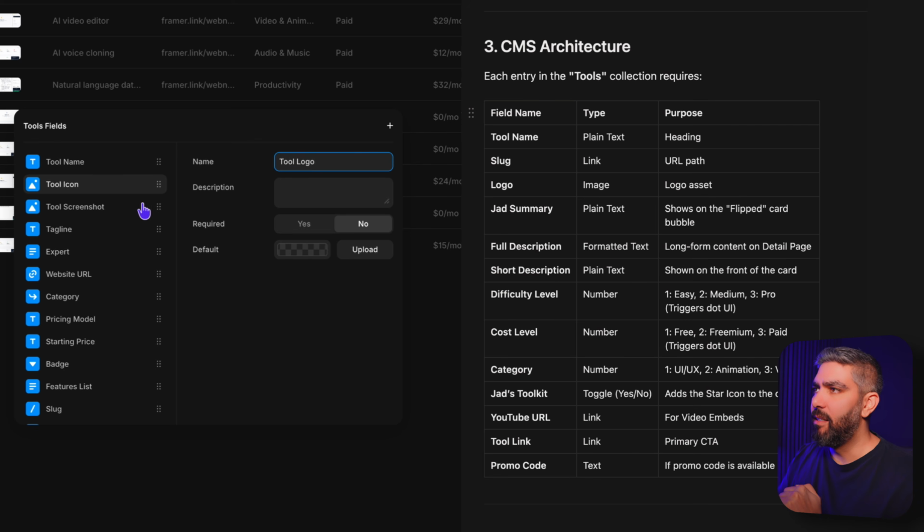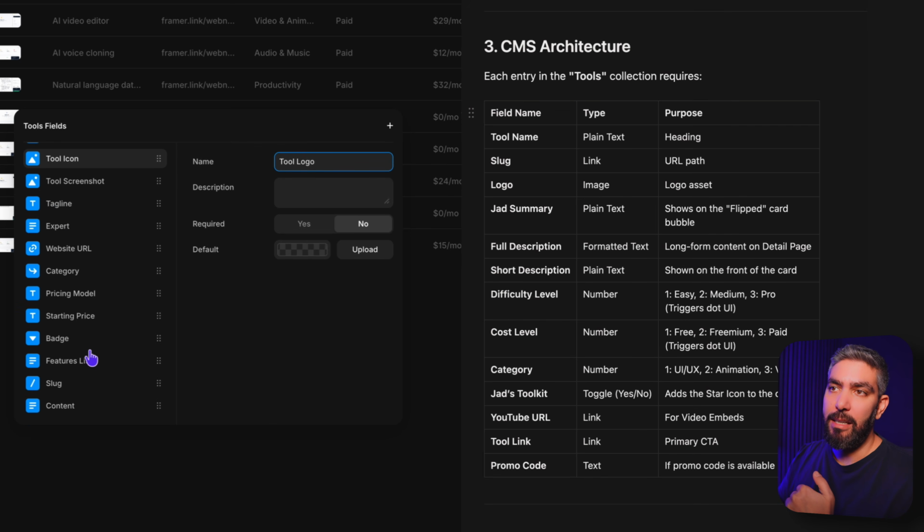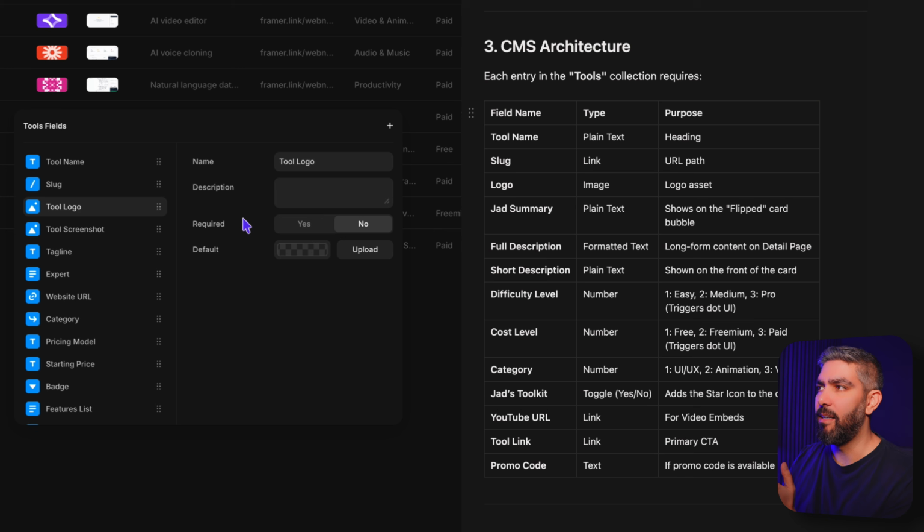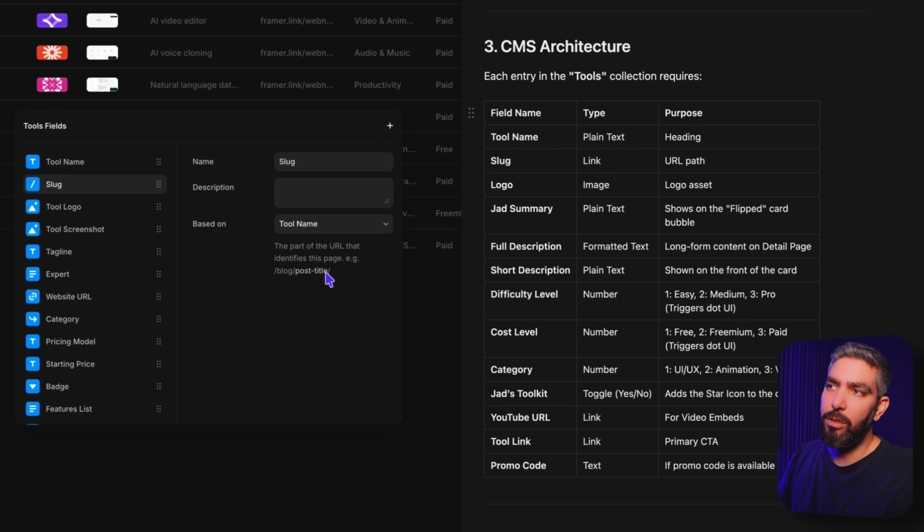And then we have the slug, which will always appear when you're adding CMS fields, and we have it here at the bottom. I'm gonna move it to the top just to have my list organized as I have it in my table. So it will look like this. If you have a blog, it will show you blog, then slash post title. So the slug is gonna be based on the tool name, which is perfect. So we have tool name, slug, then logo, and then we have my summary, which is plain text and shows on the flip side.